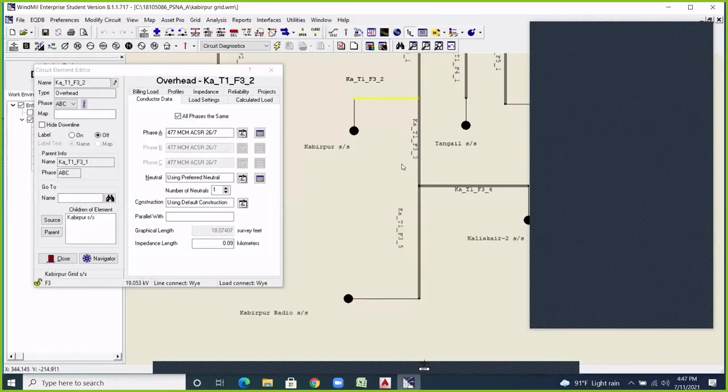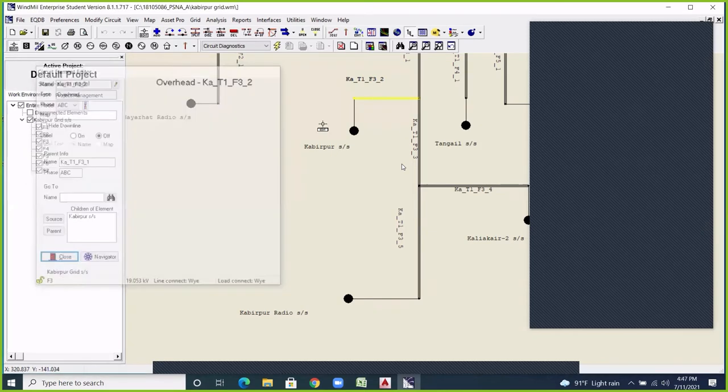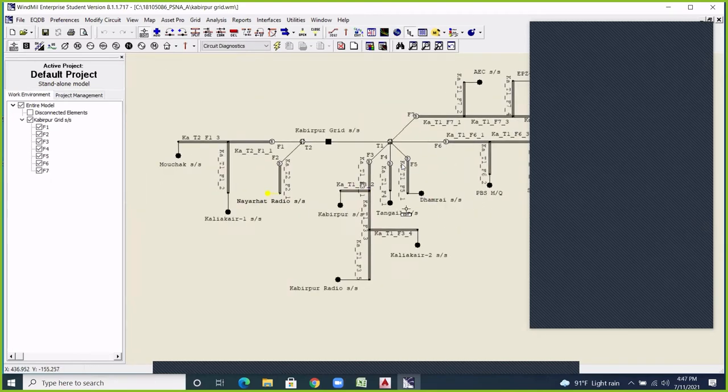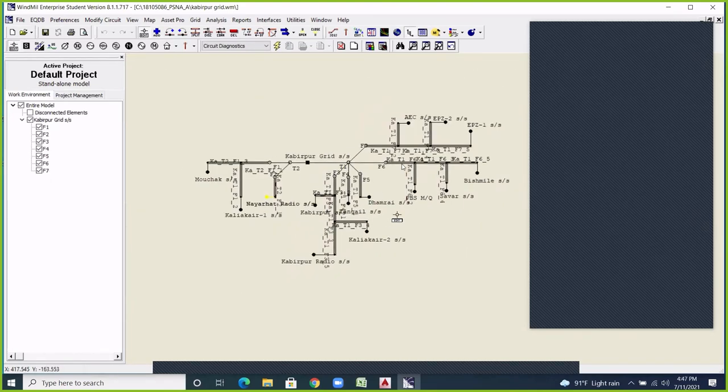If it is okay, then we'll go to the next step. The next step is the recalculation. This time you will see something: the network problem. How your electricity network actually is, we don't know. We have done circuit diagnosis, and data and everything is okay. But now the existing network problems, how many there are, we will learn now.